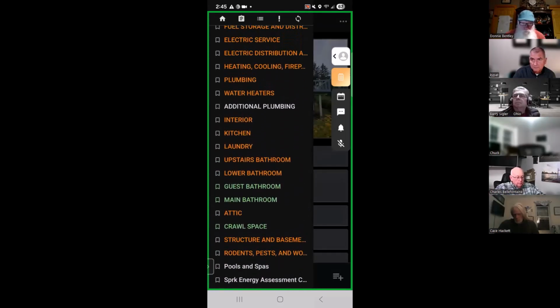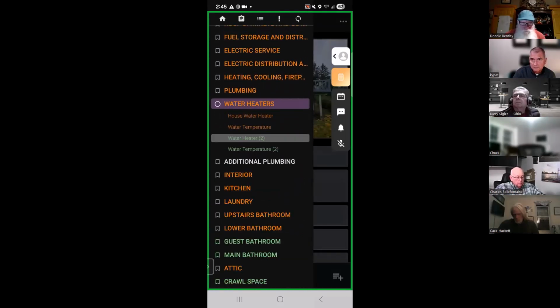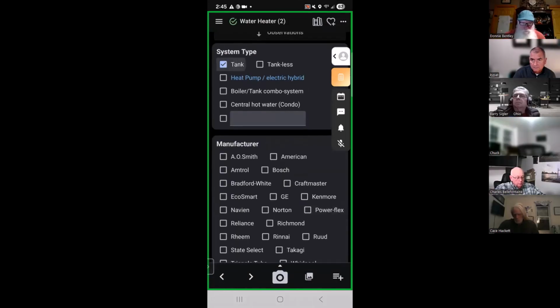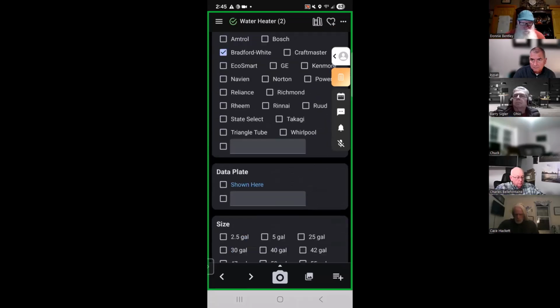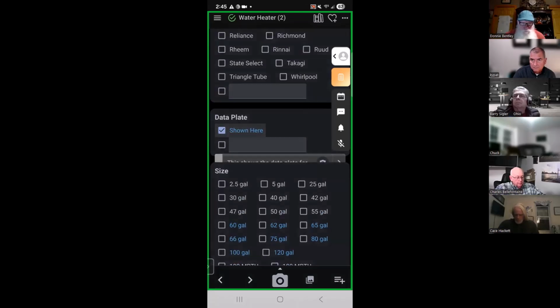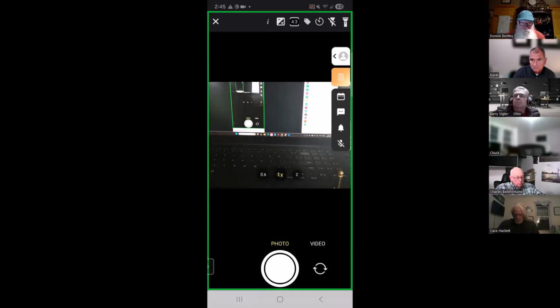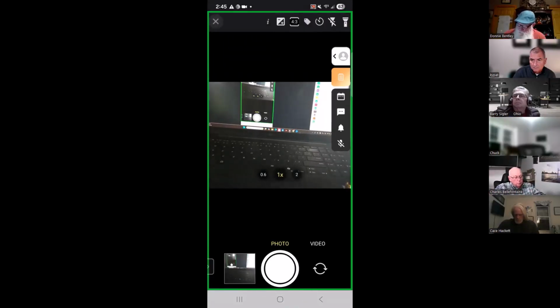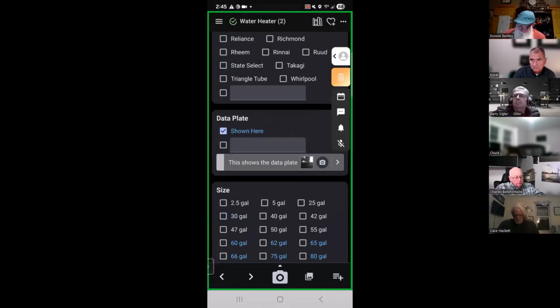Once I go inside the house, for example, we could go to my water heater section and look at a water heater. I do a water heater very differently. I have lots of individual comments. So it was a tank and it was a Bradford White, and I'll click on this and that's just a picture of the data tag, right? So now I've got the data tag with that comment, and I can keep moving.